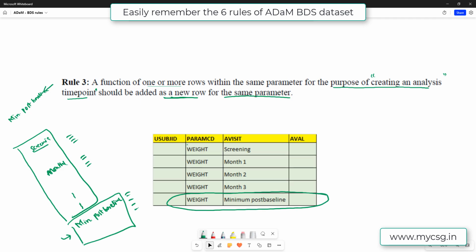Here, if we see, we have weight values collected, and within the same parameter we are adding the minimum post baseline. So we would check all the values for the collected time points and see what the minimum is. As we are saying post baseline, we would consider all the post baseline visits, see what is the minimum, and present that eval value here. But on that record we put the visit value as minimum post baseline.